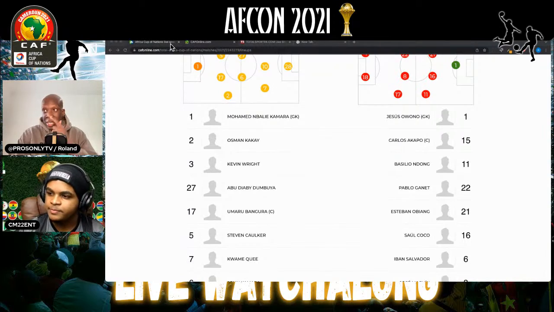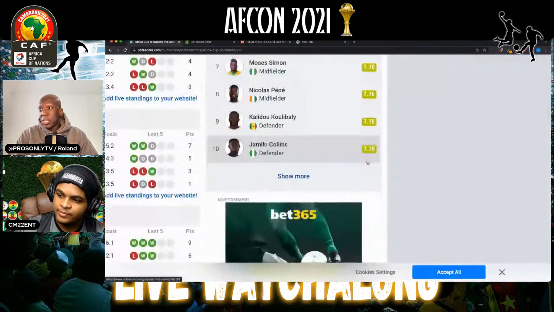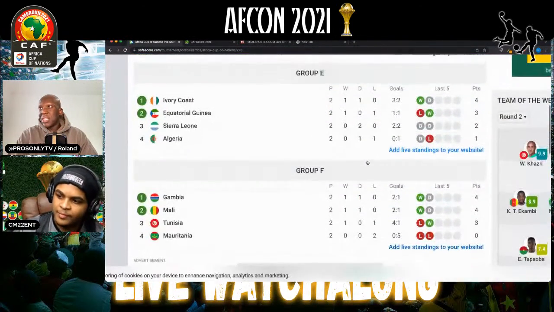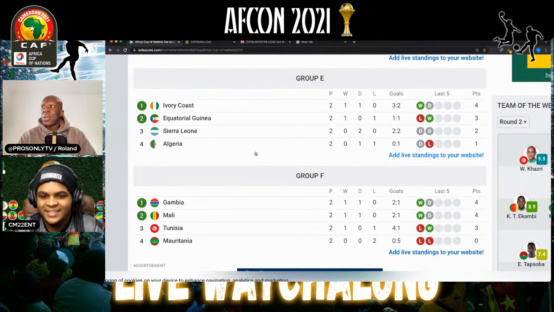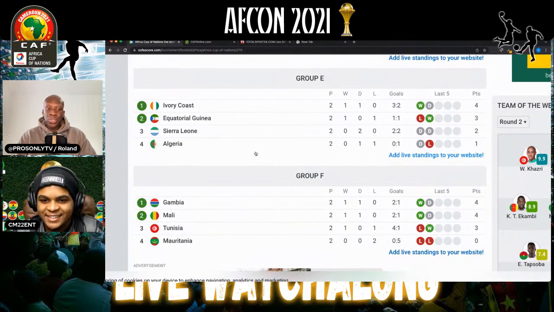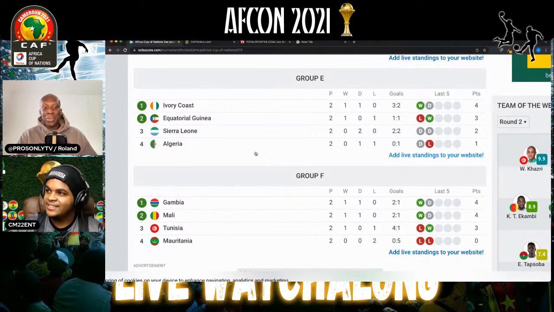Now, let me give you the situation with the groups right now. So we're here. Let's roll down to Group E. So the current situation as it stands, Cote d'Ivoire are top with 4 points, 1 win and 1 draw. Equatorial Guinea with that shock win against Algeria on Sunday are in second place at the moment.